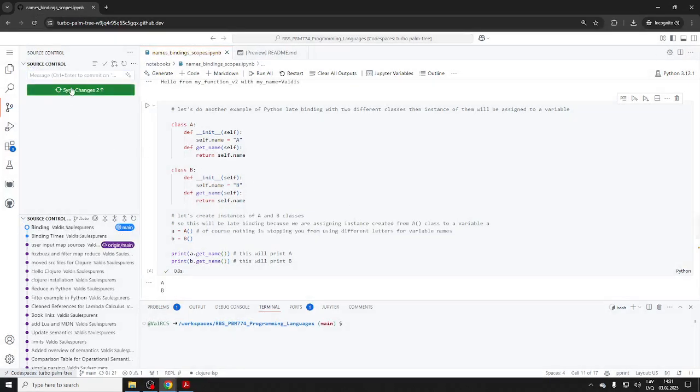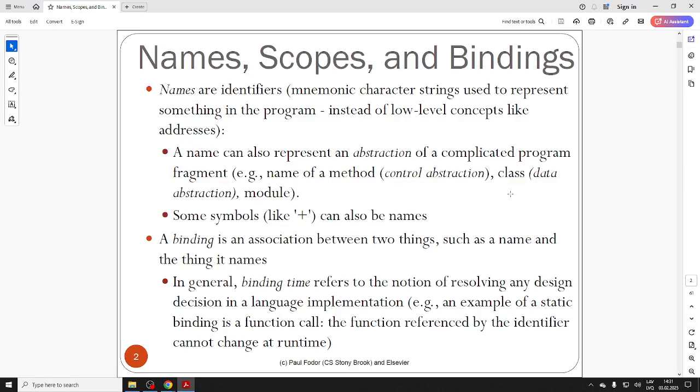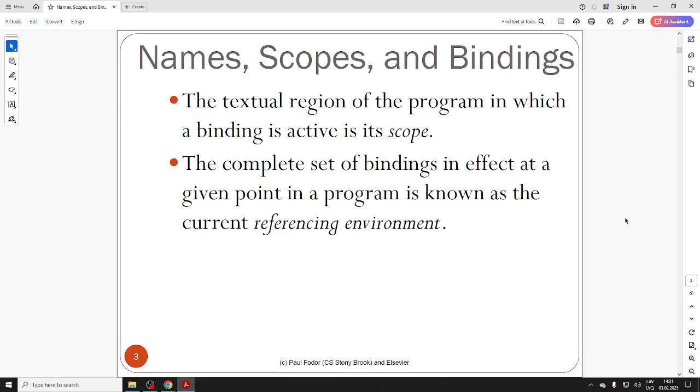Let me see what the official slides say about all of this. Abstraction: a name and the thing with the name. So scope is the textual region of the program in which the binding is active. We'll do this after the break, so let's not go into scope too much yet. The complete set of bindings is a referencing environment. Fancy name, that's what theory says. But basically it means wherever it works, the area where the program knows exactly where it is.